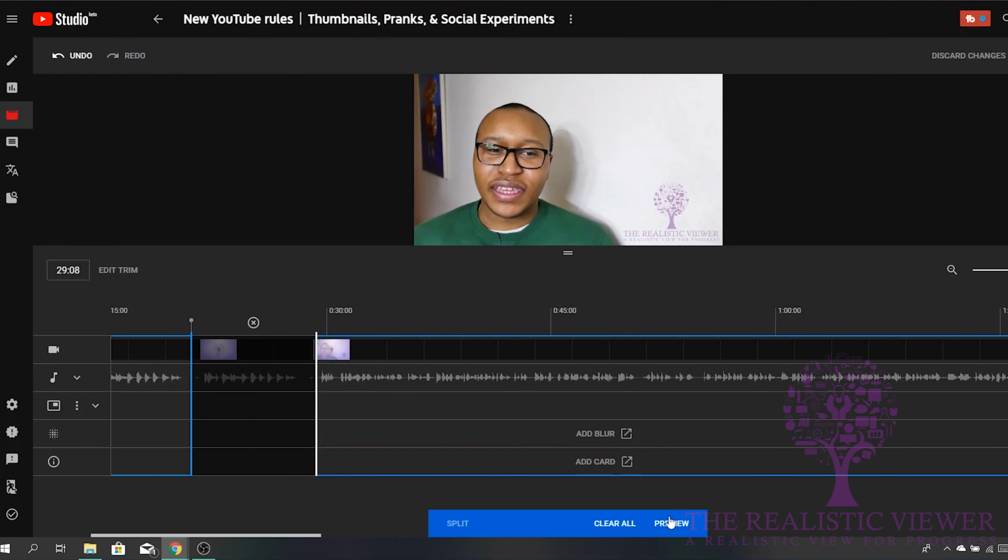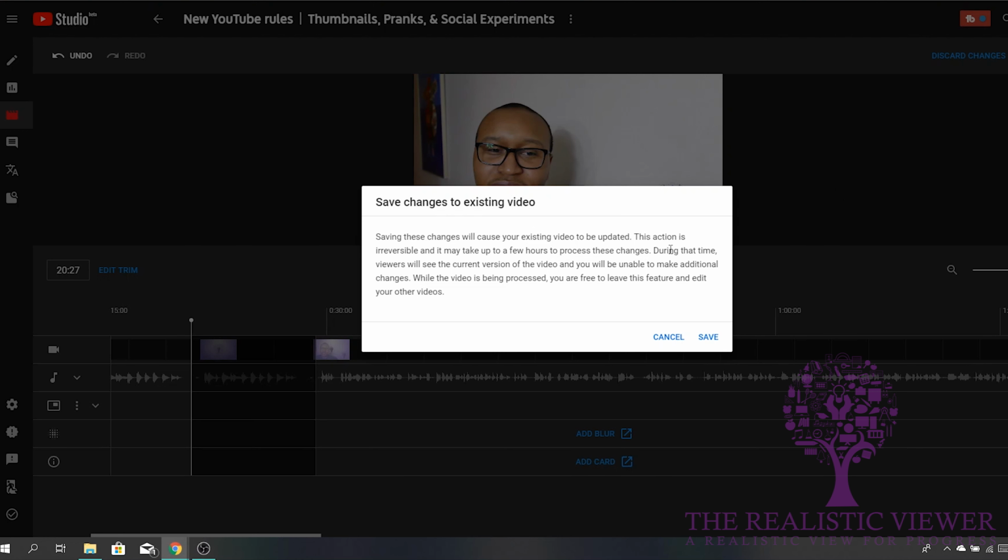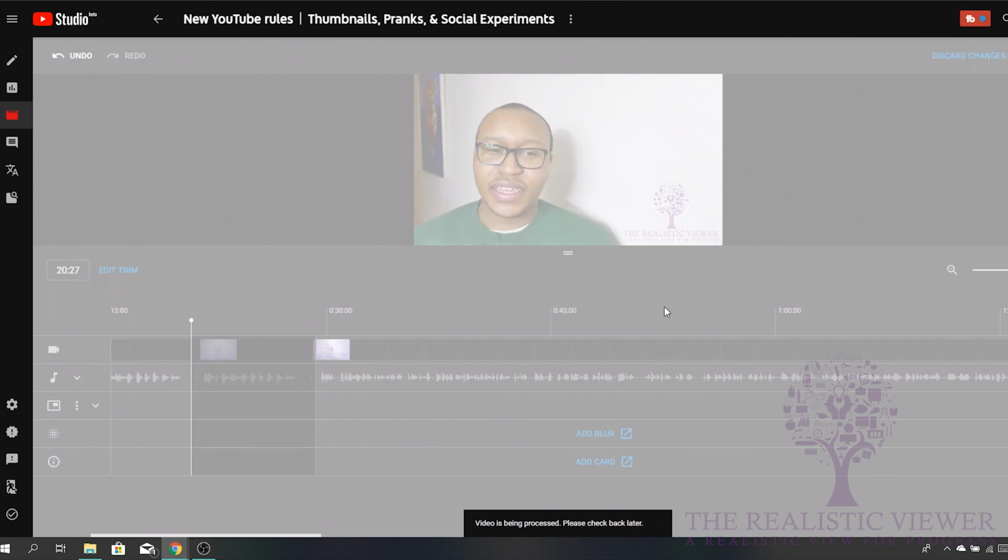So this part is perfect. Then we press the preview button, which gives you the option to save it, and after pressing save, as you can see, these changes will permanently change all of the parts of your video. So you have to be sure that you want to do this. And also the good part of this is you can trim different sections of your video itself. So I'll save it, and what will happen is my video will be processed, changed, and the element that I wanted to be removed will be removed.